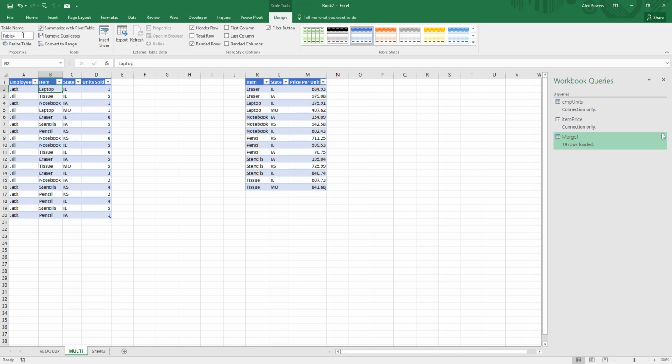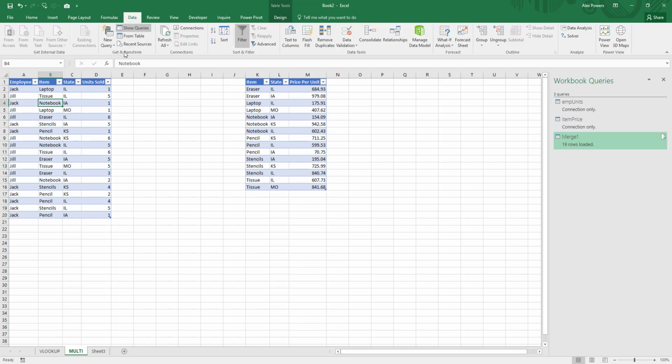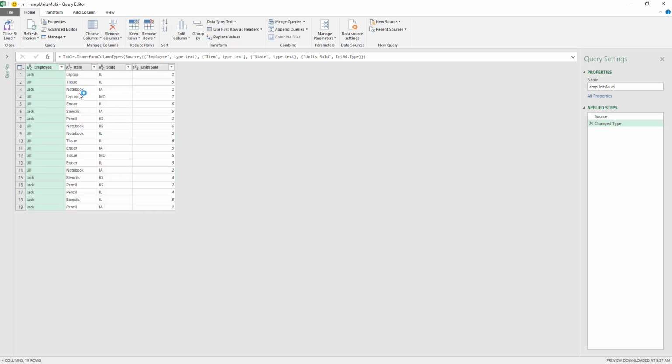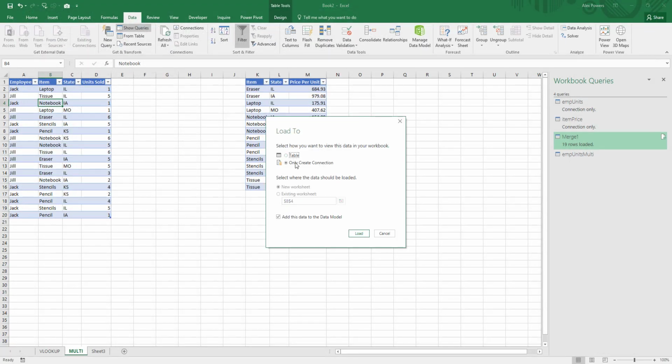So once again, I'm just going to go ahead and load these in. So this is going to be employee units. So just to avoid the same name, this will be item price multi. Here we go. Let's call this one multi. Just to avoid any issues. Go back to the data, our data getting transformed. I'm going to do from table. Just loading it up. Our data have been set. Close and load 2. You can set this as your default. So mine is default to only create connection.